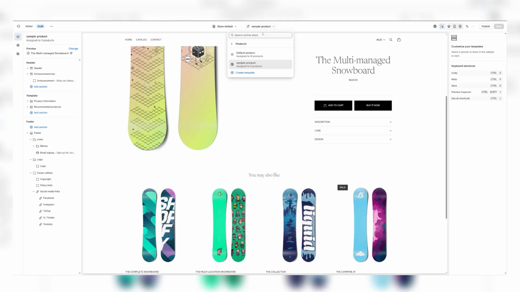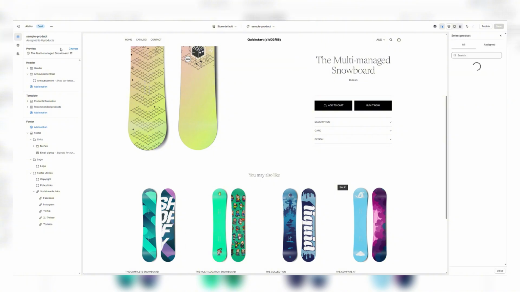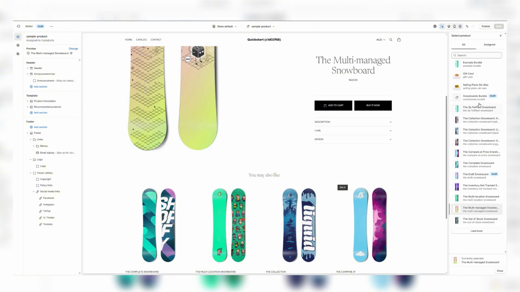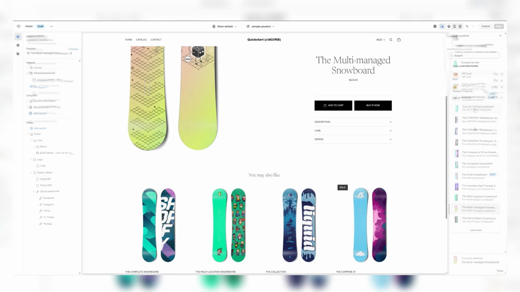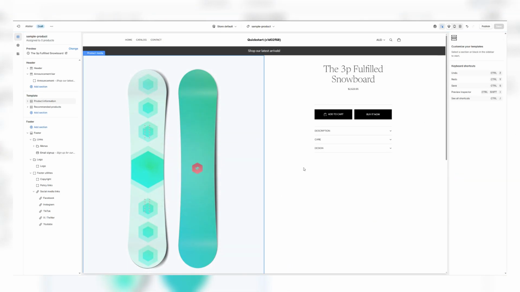So once you've created a template like the sample product, you can see it's currently assigned to 0 products, but you can change how you preview it. Before you've actually assigned it anywhere, you can preview it on whatever product you're planning on using it on. For example, this snowboard. And then in the product area of your Shopify dashboard, you can select a template and select sample product.